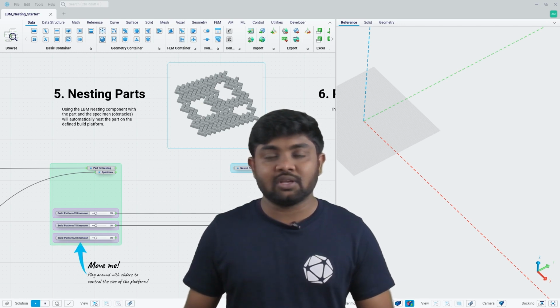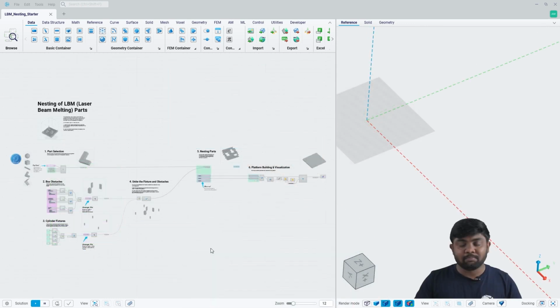Imagine doing this manually by changing the angles of rotation and performing different experiments in order to find out the optimal number of parts that can be printed at once on the given build platform. It can be a tedious task. So in this session, we will learn how to do this automatically. Please open the file LBM Nesting Starter.